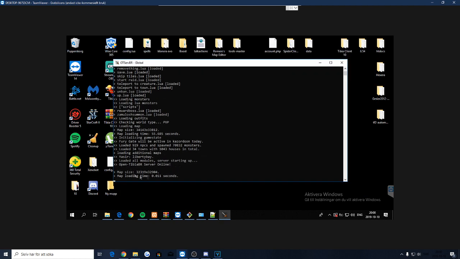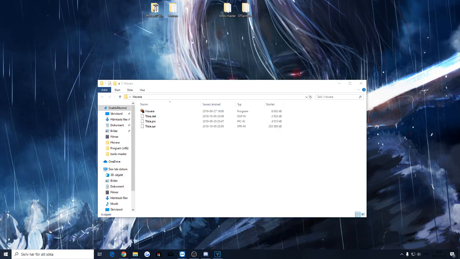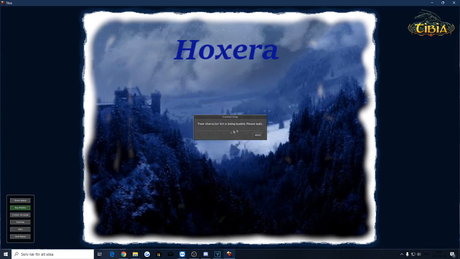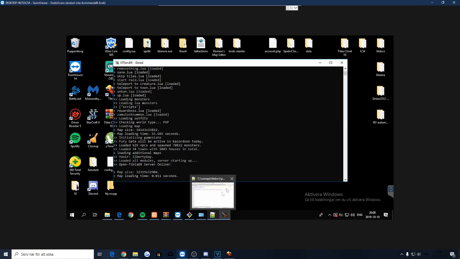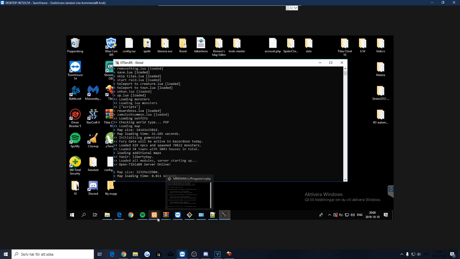So the server is open now. So you can go ahead and log in. Press enter. Invalid account name. So it's working. But because I haven't done anything, I can't log in because I have no account created. But there is one account created on this.